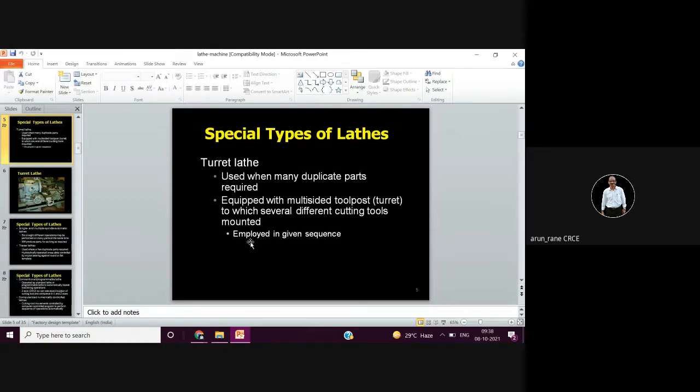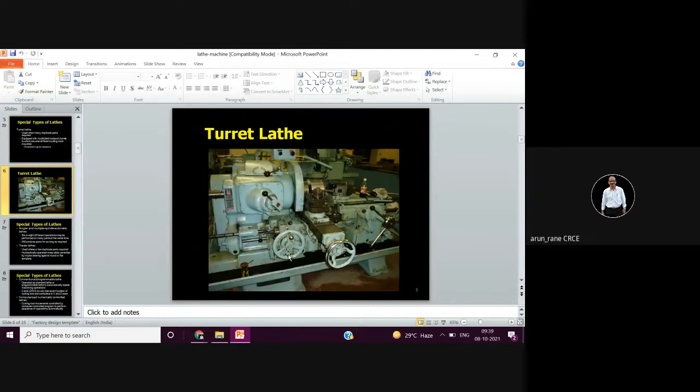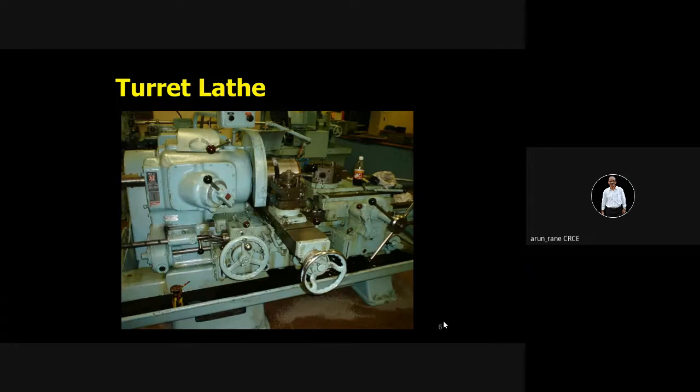These are a special type of lathes, that is the turret lathes. This is how a typical turret lathe will look. And if you can see carefully, this is your turret on which you are mounting the tools. So if it is a hexagonal turret, you can mount 6 tools. If it is an octagonal turret, then you can mount 8 tools. Generally, hexagonal turret is a standard.